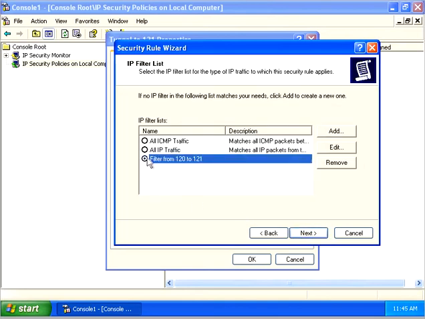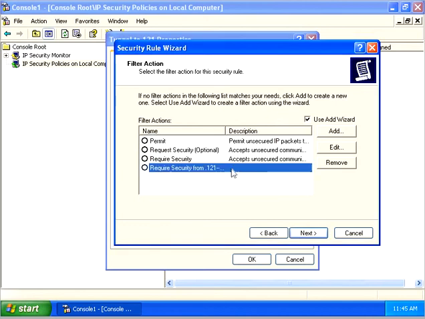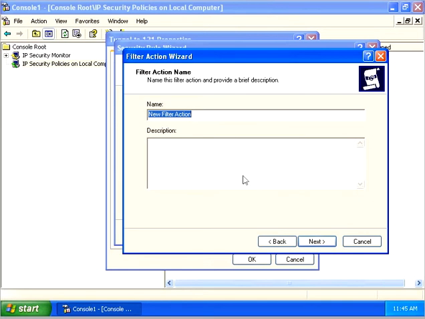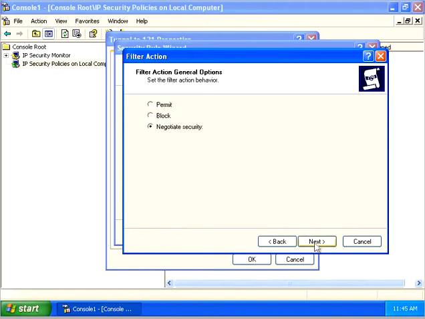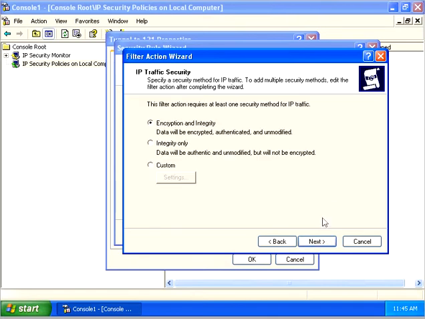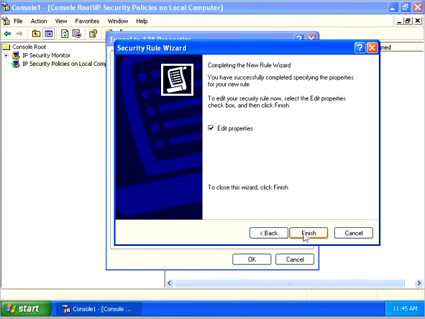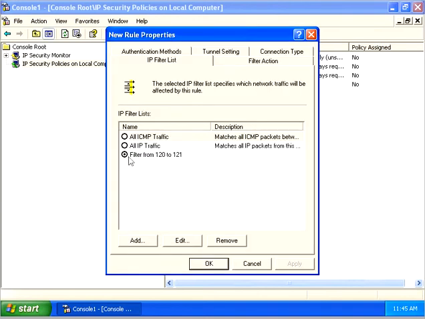And we are going to choose that filter list that we just made, and we are going to get rid of these real quick here. Now we're going to make a new filter action, and we are going to call it secure 120 to 121. And we're going to negotiate security. We do not want to communicate unless we are talking IPSec. We're going to do encryption and integrity, so AH and ESP, and finish. And we're going to choose that secure 120 to 121, say next, finish, and say OK.